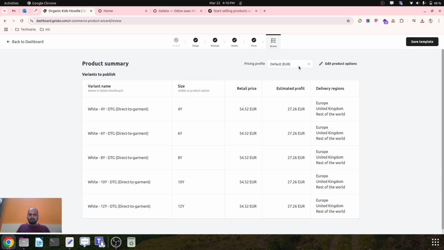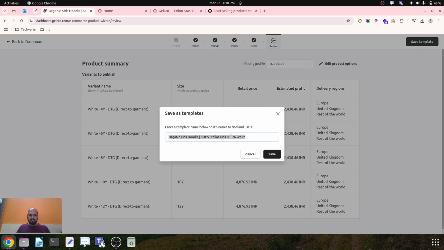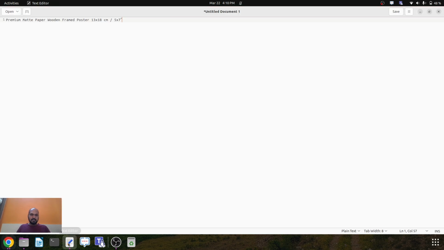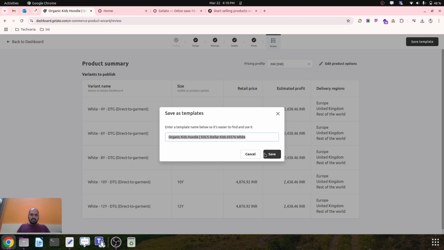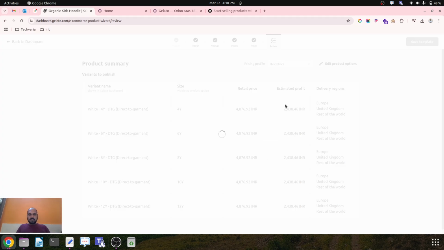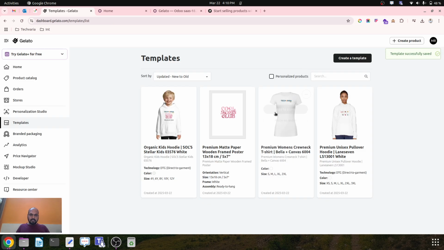And then I will say I want to use INR, I will save the template, and over here I will copy this product name and store it somewhere. Let me save this. So my product is created in Gelato now. This is the product.